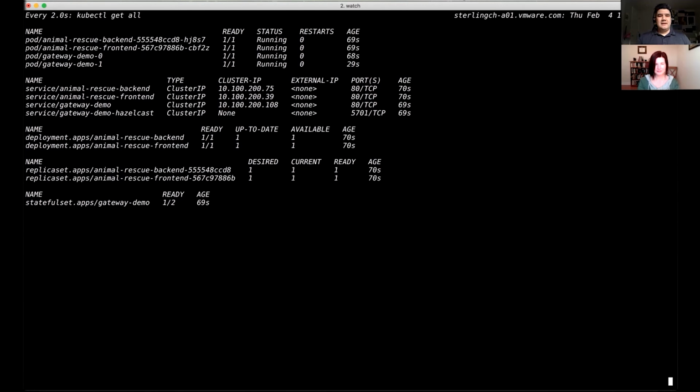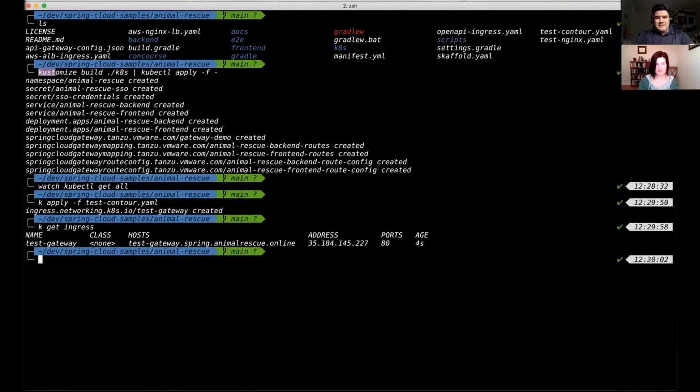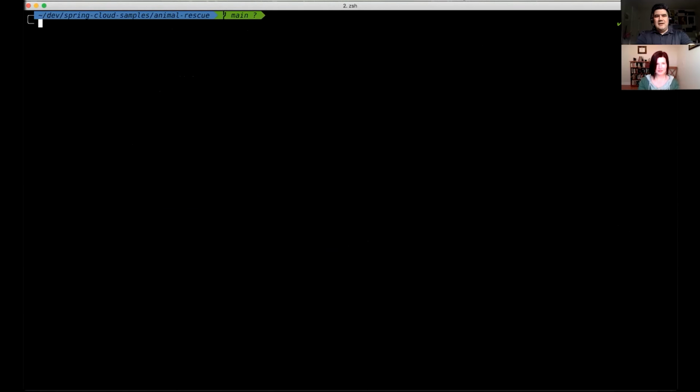Okay. And it looks like we're about to be up and running. Now, one of the things that we don't have here, and I want to make sure that we put in place, is an ingress. So in this case, I'm going to use Contour. So I have a Contour YAML that I apply to the overall cluster. And if I do an ingress, you'll notice I have an IP address now, and we're ready to go.